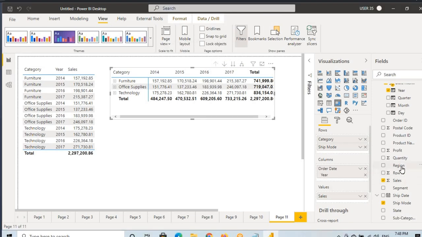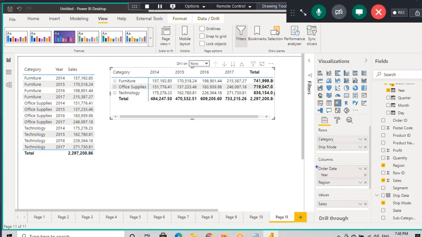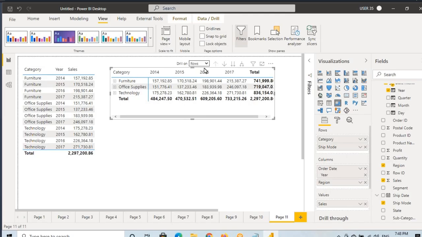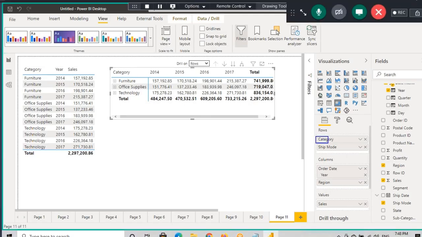Even into the columns, you can drag one more column. Now you have it here, right? You can even drag region also. So when you add multiple columns in both rows and columns, it will ask, do you want to drill down based on rows or do you want to drill down based on columns? Let's assume I want to show category wise, region wise sales. Category wise, region wise sales I want to show.